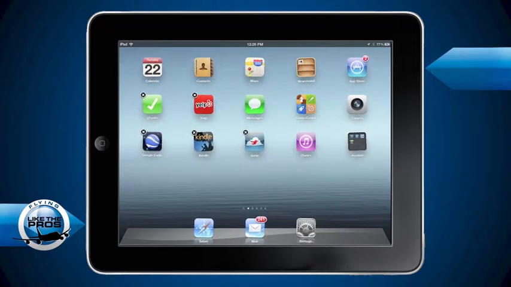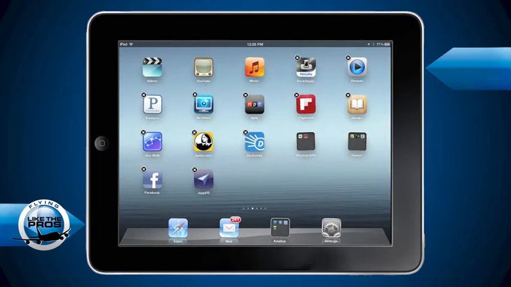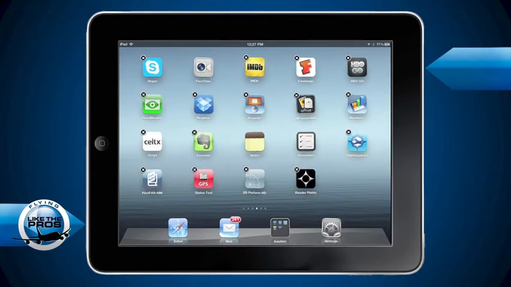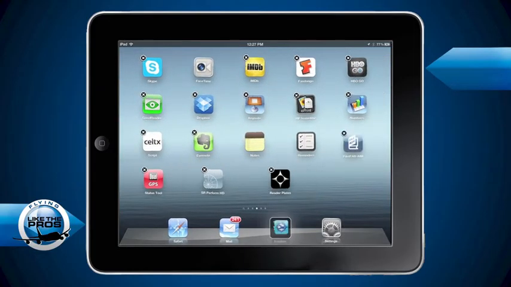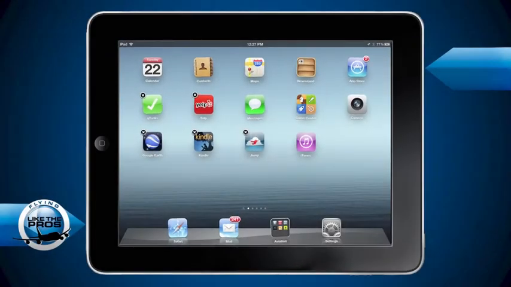Now we can also drag this folder and place it into the dock. This way, no matter what home screen you're on, you'll always have access to your aviation folder in the dock. Plus, it makes it super easy to add more apps to your folder from the other home pages. To stop the jiggling, simply tap on the home button once.